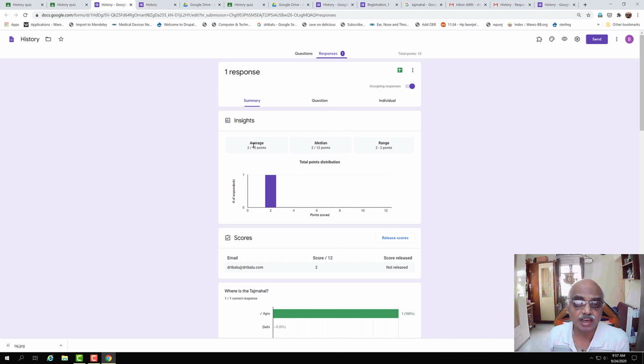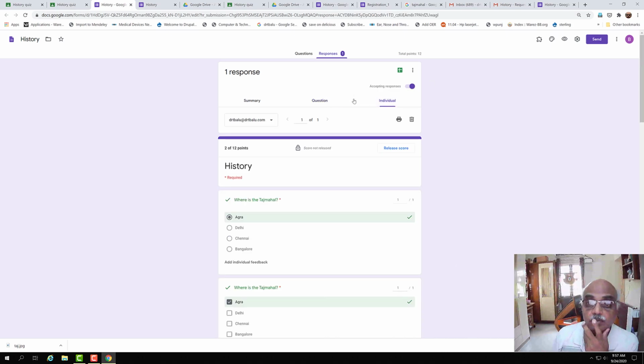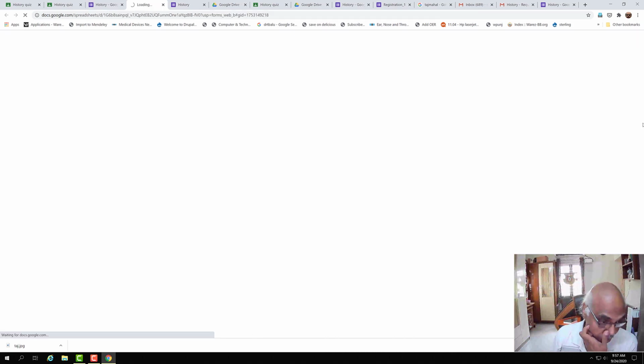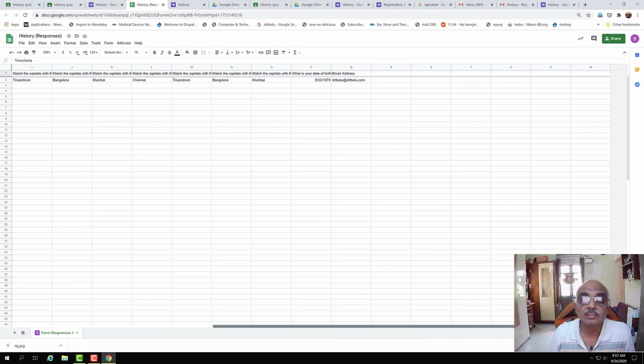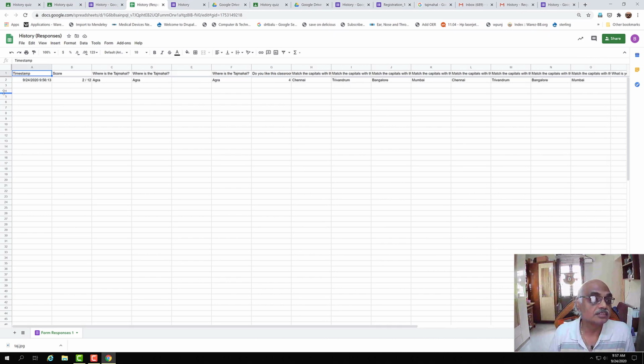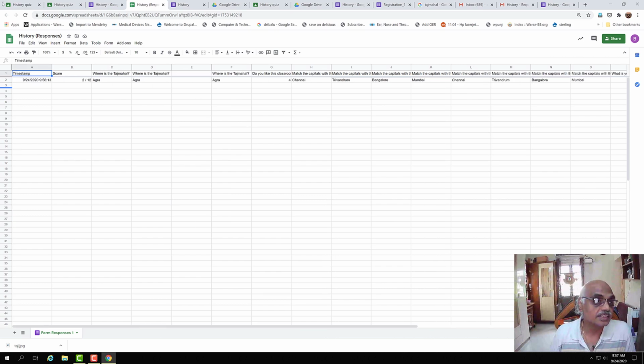So here the average, range, everything is given, release scores. Then this is actually the question, and then individual scores. So this is how the form looks. Now how the sheet will look, that we will see. See here, this is the timestamp. This is actually the question. See who has answered. One person has answered with the email ID. Here the time at which it is sent, everything is given. So if the next student answers, it will be given out here. The third student will be given out here. Similarly, every one of the students' answers will be given out here along with their email address.